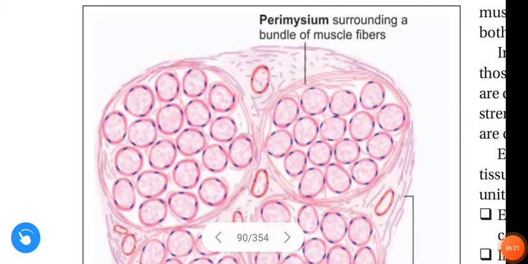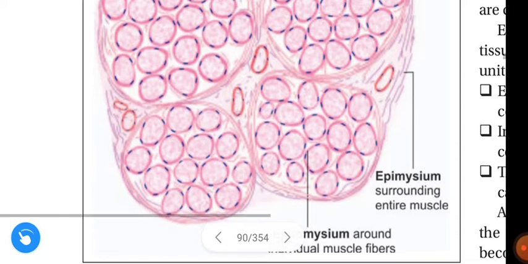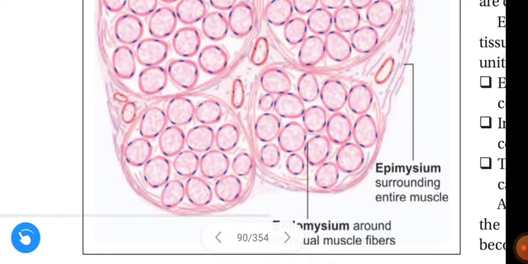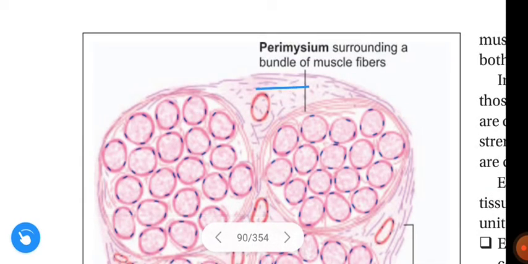See this figure, guys. This explains the connective tissue. This is the whole skeletal muscle, and this is the epimysium surrounding the entire muscle. Epimysium is related to the entire muscle. Next, coming to the perimysium. The perimysium is related to the fasciculus.